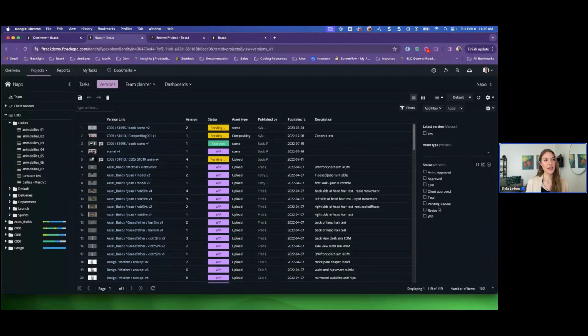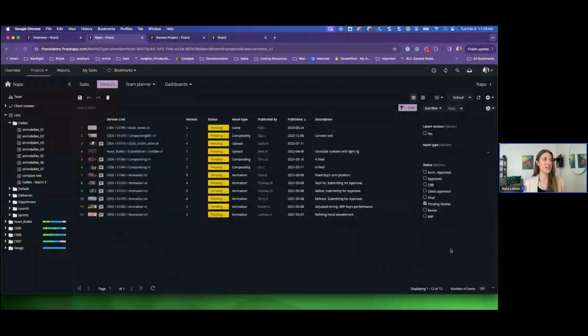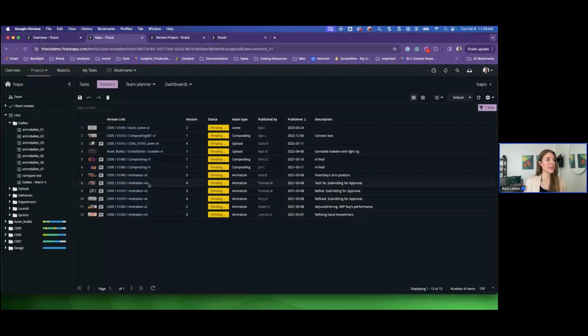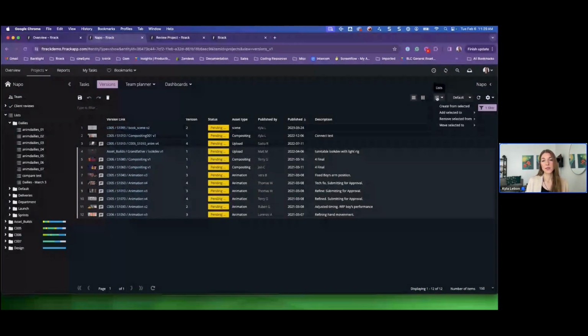So I'm going to do this very, very simply. I'm just going to go to filters and say, I want to look for everything that's pending review on my versions page. And I'm going to select just a chunk of things to add into a list. So holding down Shift, there are all my versions. To add to a list, I will either use the list icon right here. You can see I can create from selected, add to an existing list. I can remove them from a list if maybe I put them in the wrong place by accident, or I can just move them to the right list.